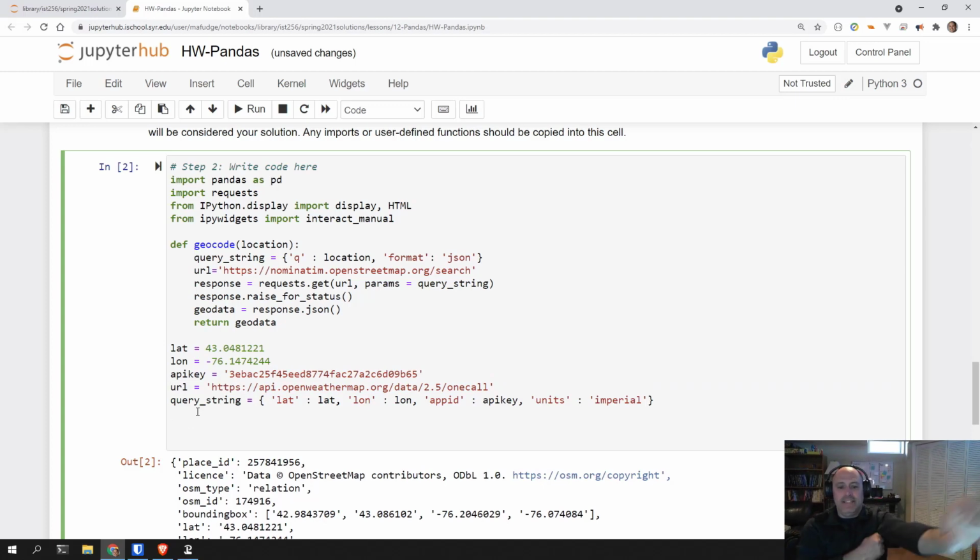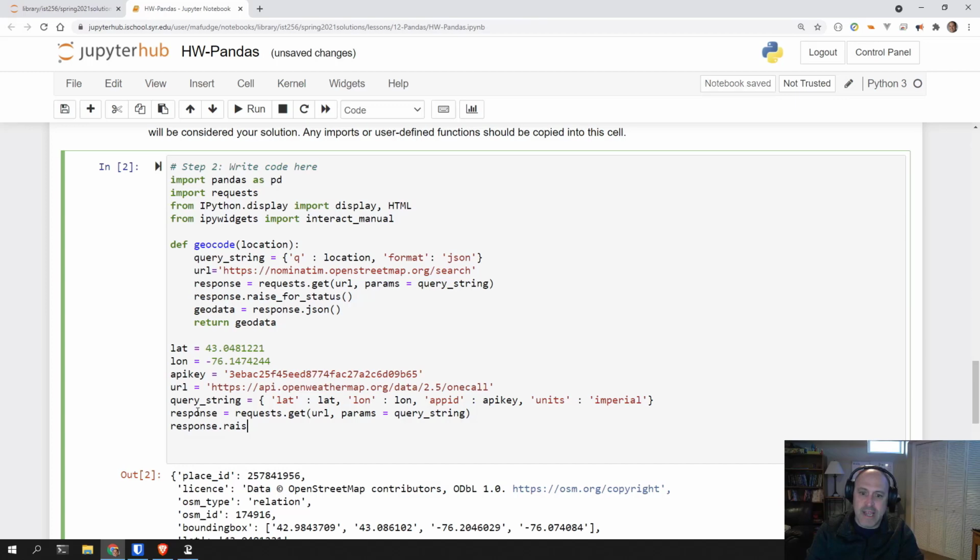All right, let's continue on. So now I have all my stuff set up. It's time to do the three lines of code that we always do whenever we call any API. It's response equals requests.get, and I believe this was a get, the URL. I'm going to take a guess and assume it's a get. And then params is going to be the query string. Then we're going to say response.raise_for_status. That way, if we get any response other than a 200, it throws an error.